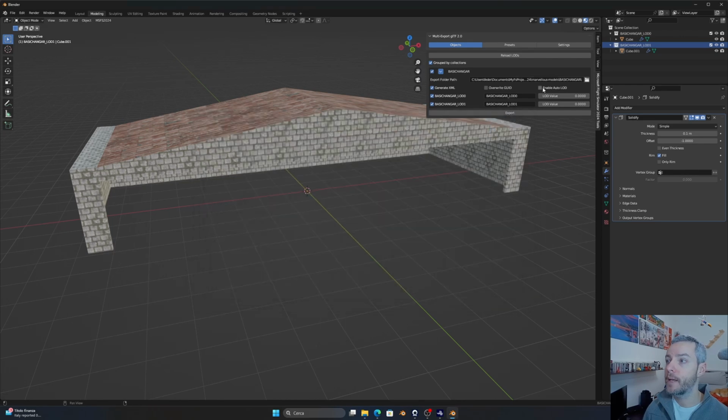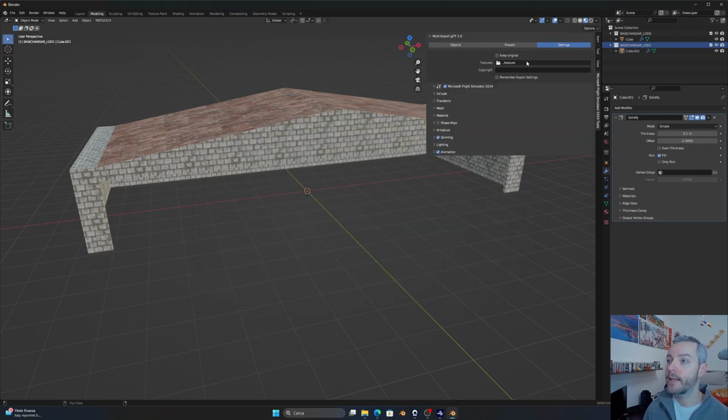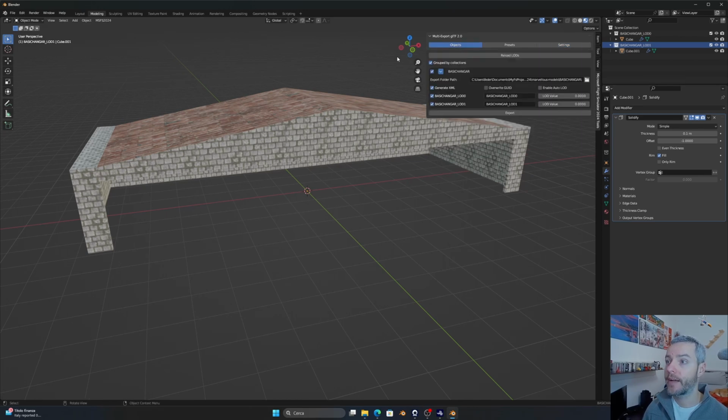This one will be my export folder. Okay, everything should be ready. Texture goes in the .texture folder, and we're gonna click on export. Okay, cool. So let's see if the model got exported correctly.